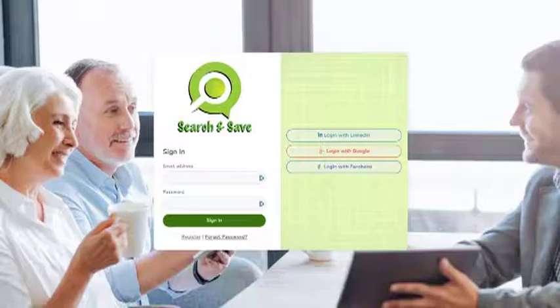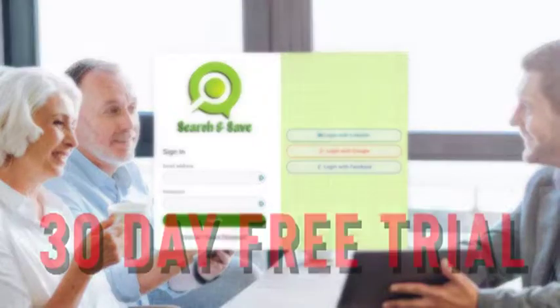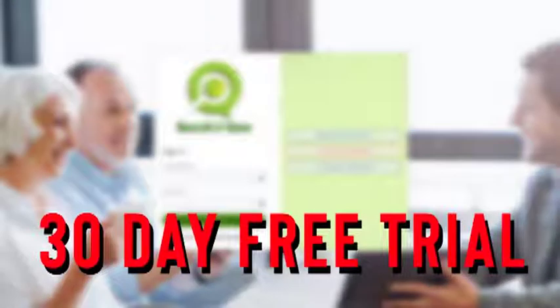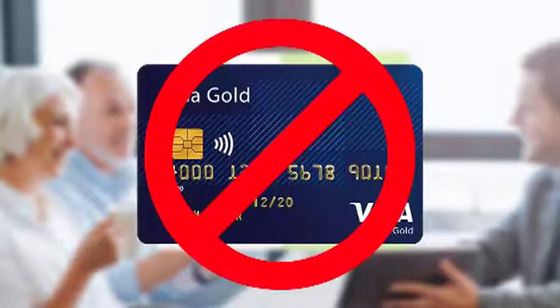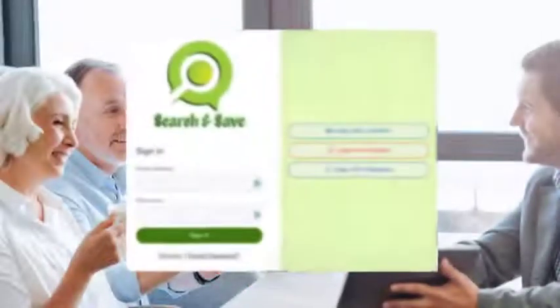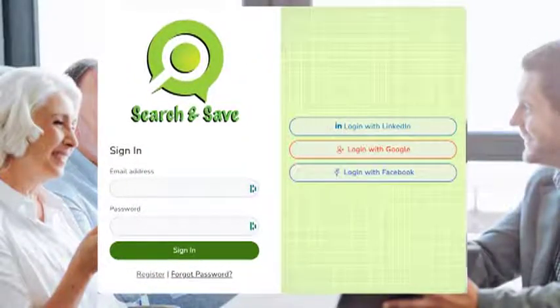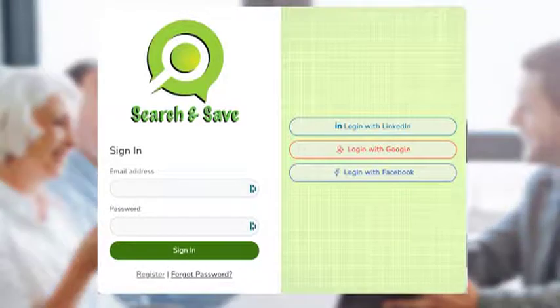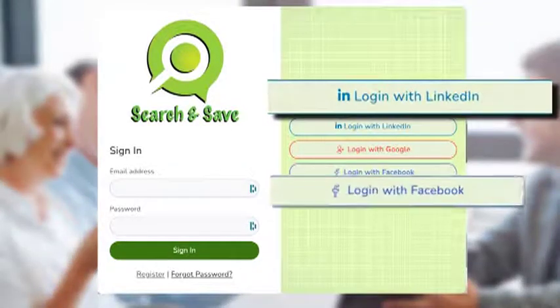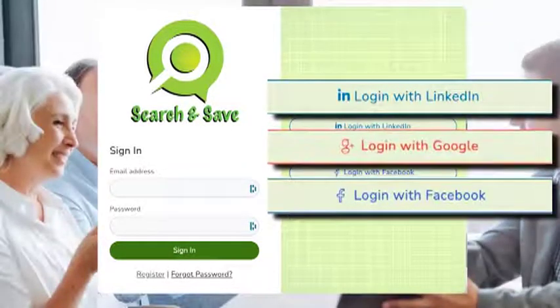Would you like to try out this system? It's easy. We'll give you a 30-day free trial of the Search and Save system. No credit card is required, and you can start using it now. You can create an account by using your social media login from LinkedIn, Facebook, or Google. Don't use social media? No worries.